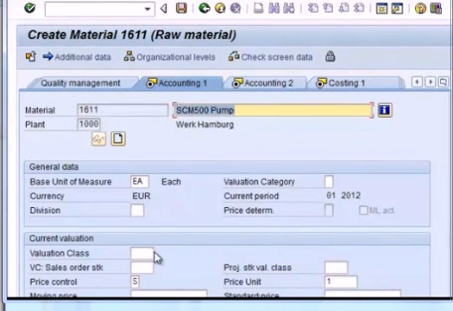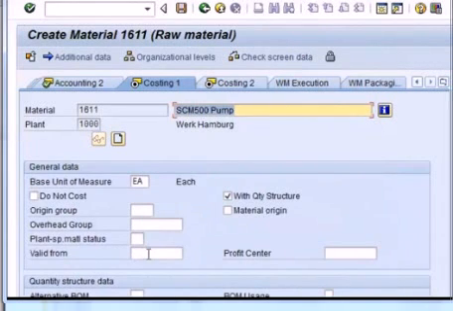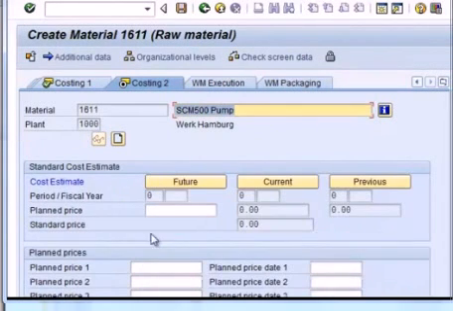On the accounting view, you need to give the valuation class for the raw material or semi-finish or finish. And then here is the price control. The V is for moving average price, and the price given was 100. That's all. Just save the Material Master.